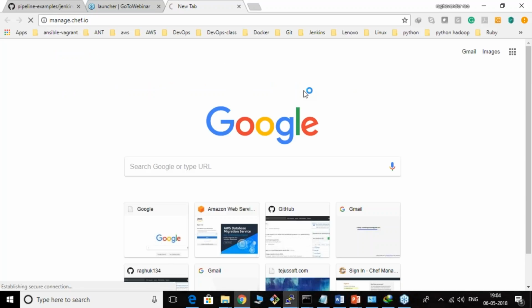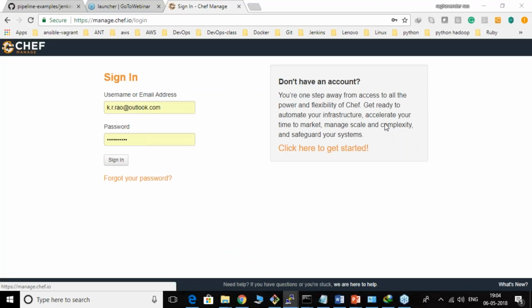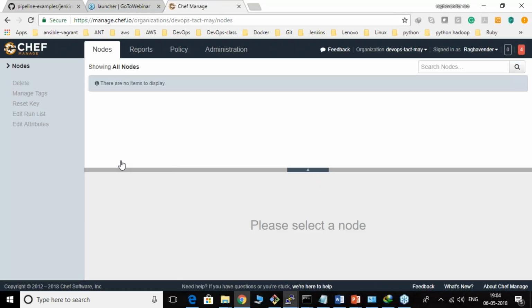So look at manage.chef.io, right? In manage.chef.io, if you look, we created an organization yesterday. In that particular organization, I'll try to download one. Which organization did we create yesterday? So this is the one, right? Devops stacked May.